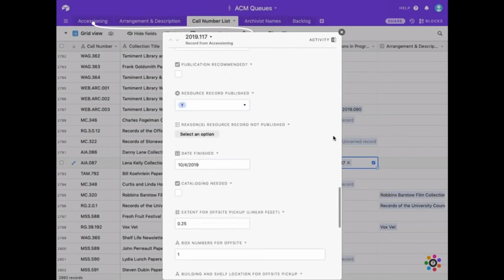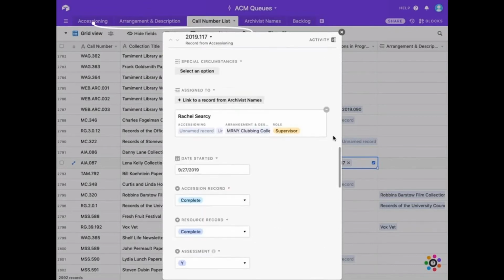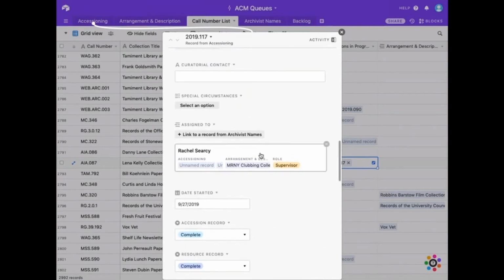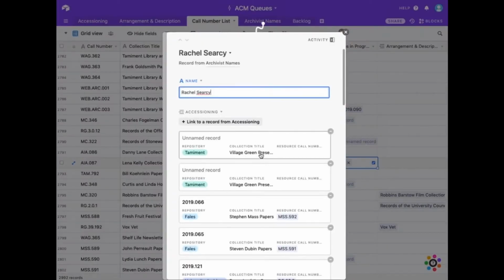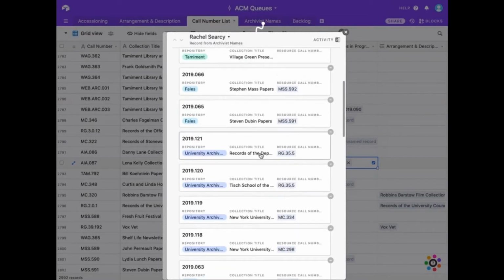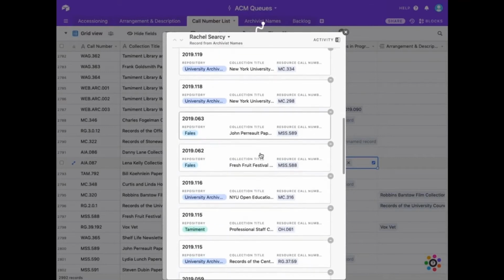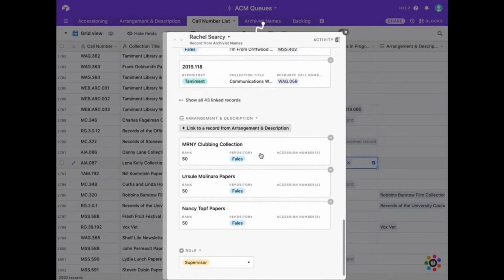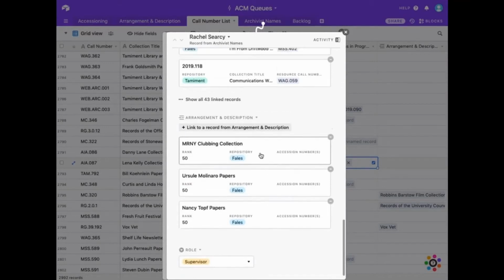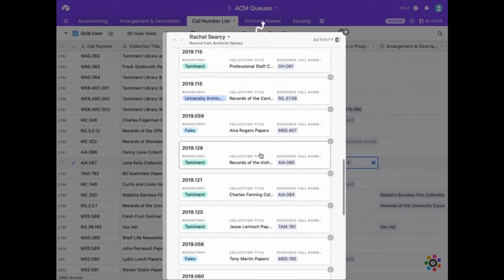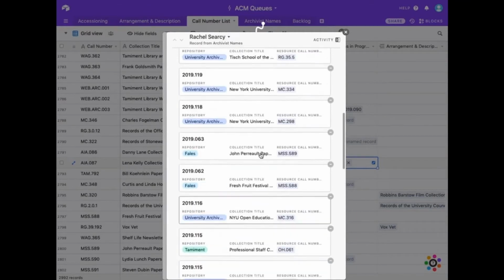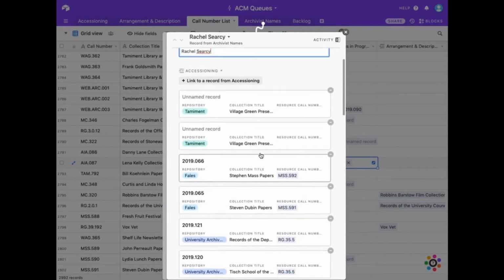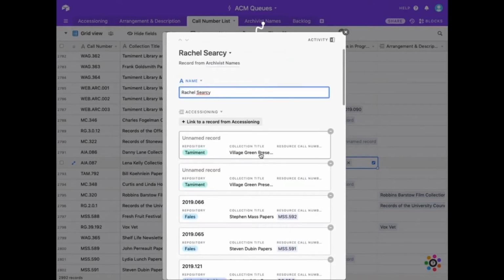But from the accessioning assignment record, we can also jump into another linked record, which is the archivist name, to see all the work assignments currently linked across both the accessioning and the arrangement and description queues. This is another really simple record that we created, similar to the call number that we just looked at. We use it more for links to the work assignments than actually collecting data about specific archivists. So there's the linked records, and then we only have fields for the archivist name and a controlled value list for their role, like supervisor or processing archivist.